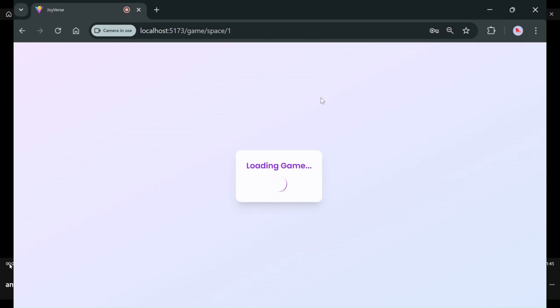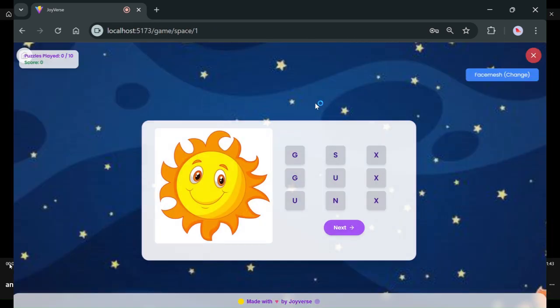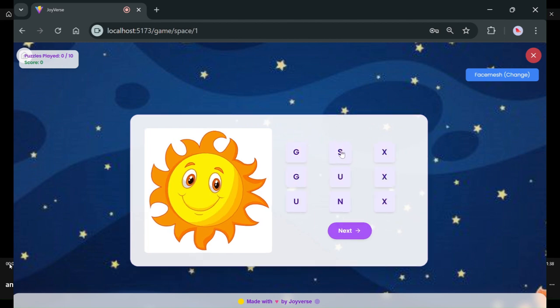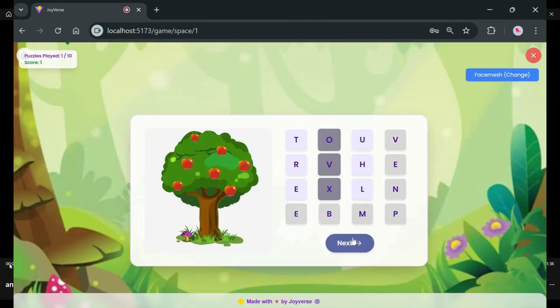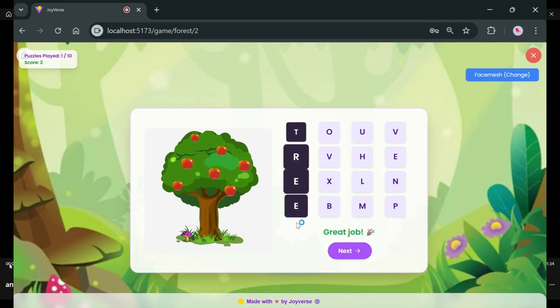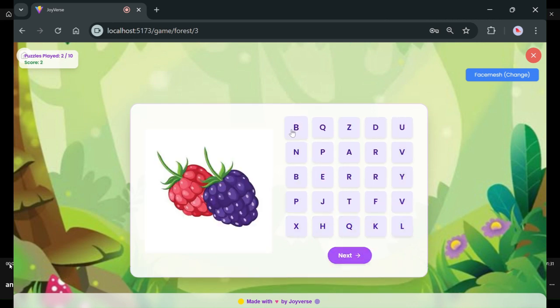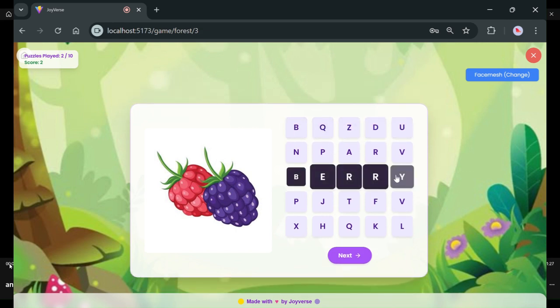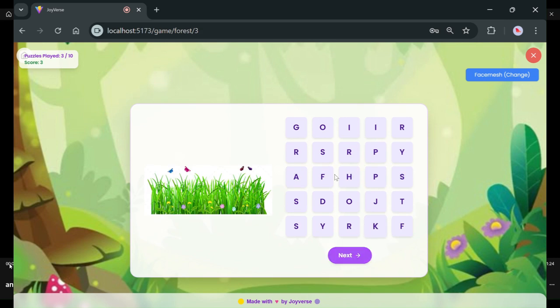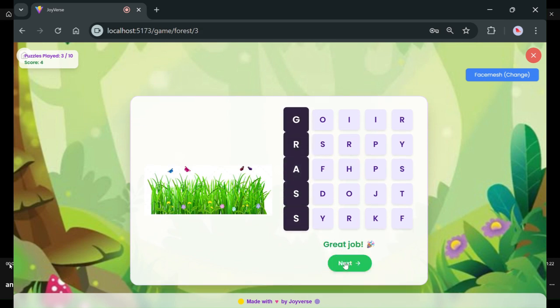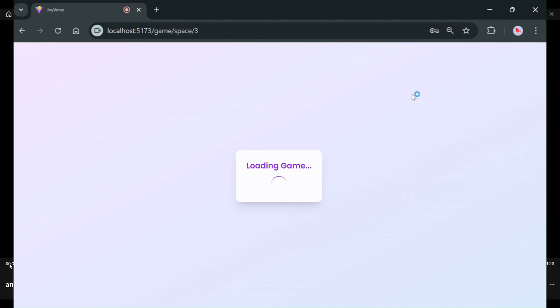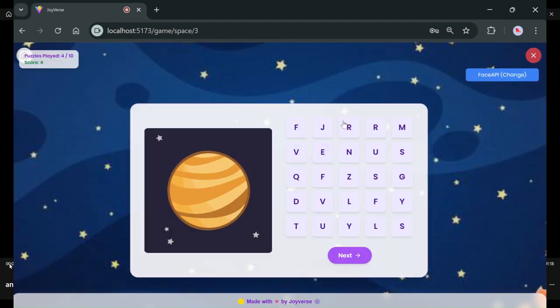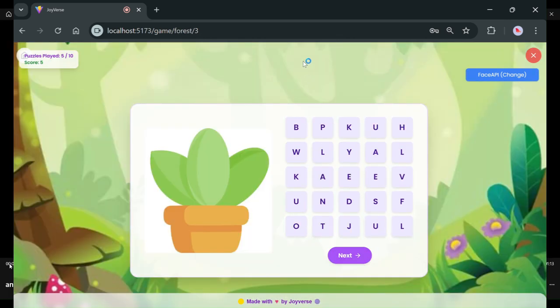The game will not start until all the models are loaded. Now the game is loaded. This is a typical game where you have to select the correct word for the given picture. So I'm selecting them. Now I'm ascending to the next levels, as I've given the correct answers. If the last two answers are wrong, then I'm demoted to the previous level. And I'm changing it to the face mesh. I used face mesh earlier, now I'm using face API.